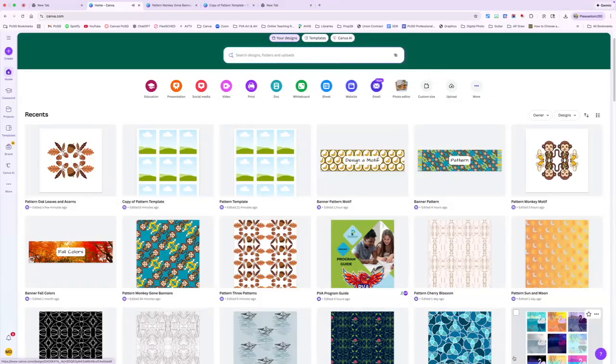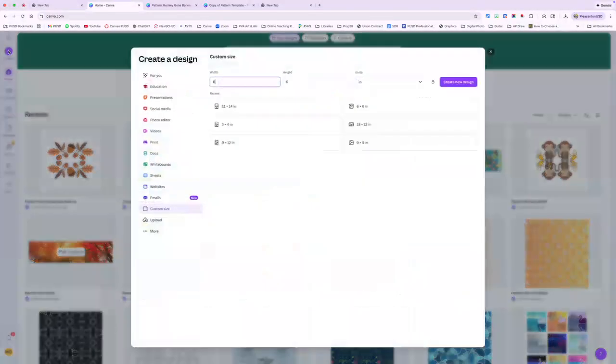All right, guys, so we've designed our motif. Now it's time to design a pattern. And so to do this, let's start doing a custom image. So I'm going to go up here to my plus sign. I'm way over here on the left. I'm going to hit plus to create. And I want to create a design that is 3 inches wide and 4 inches in height. So 3 by 4 inches. Create a new design.